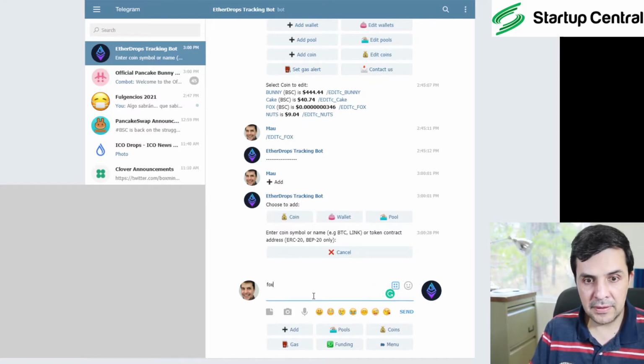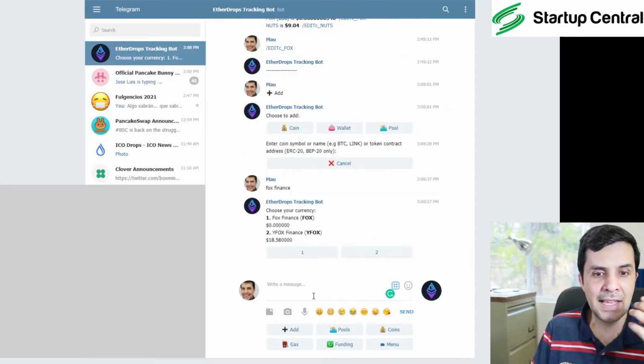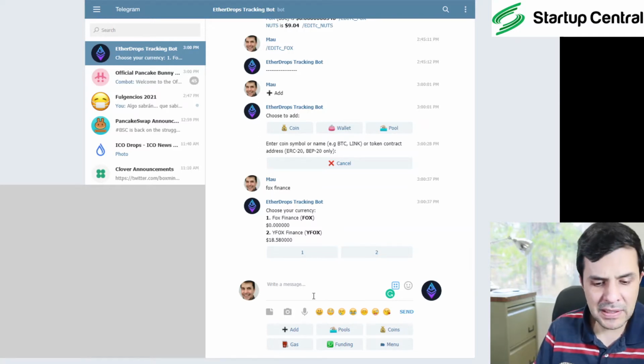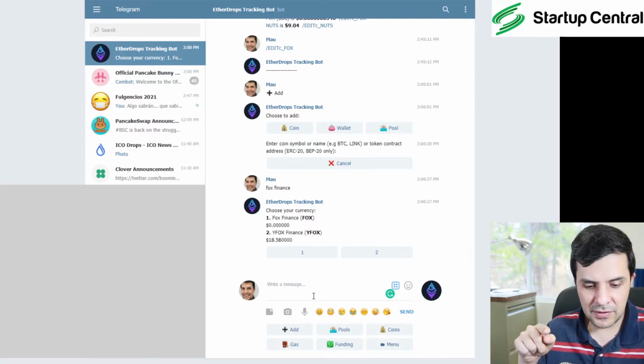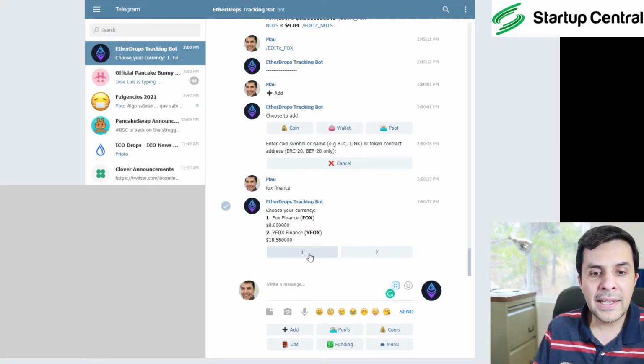So we're going to type Fox Finance. And it's going to ask us, well, I see 2 Fox Finance tokens. Which one of these is it? And the one we discussed recently is called Fox. Well, both are Fox Finance, but it's the one starting with a 1. So I will go ahead and click or tap on 1. If you actually type 1 in your browser with your keyboard, it won't let you go through.